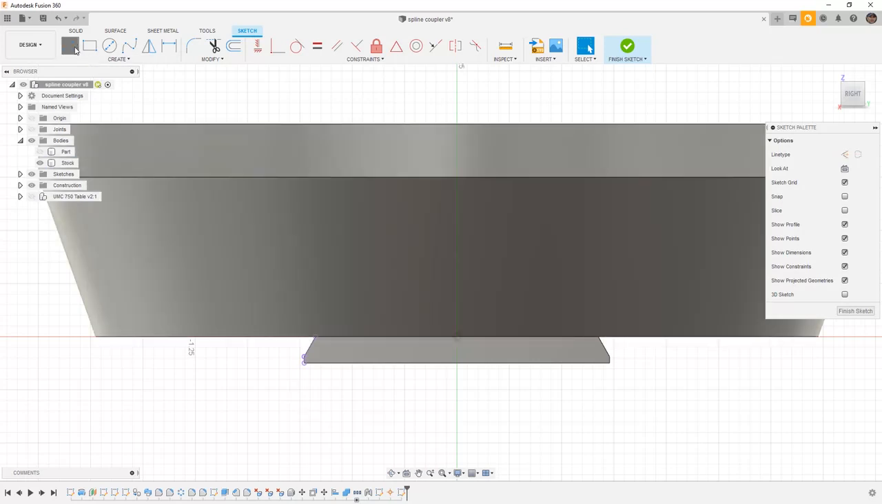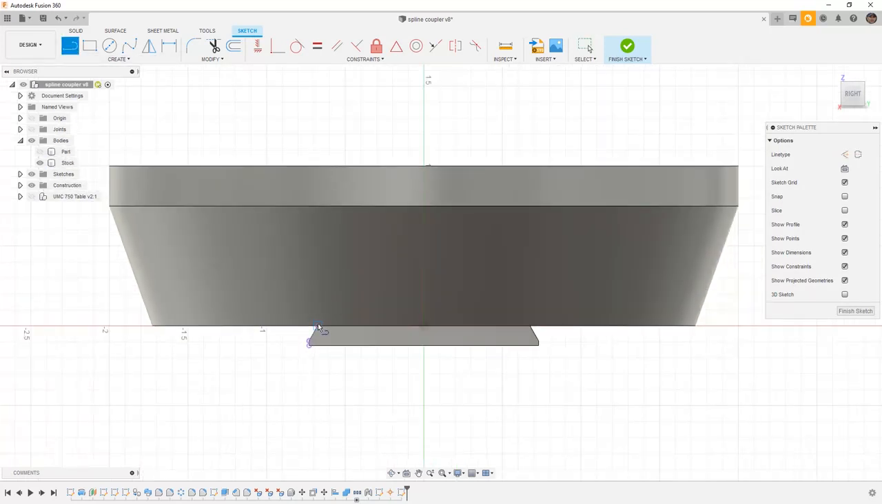Using our line tool, we'll begin designing our cutter. We're going to come out to the left, come up, we're going to come over to this point, and then we'll use our constraints to make sure that this edge is vertical.